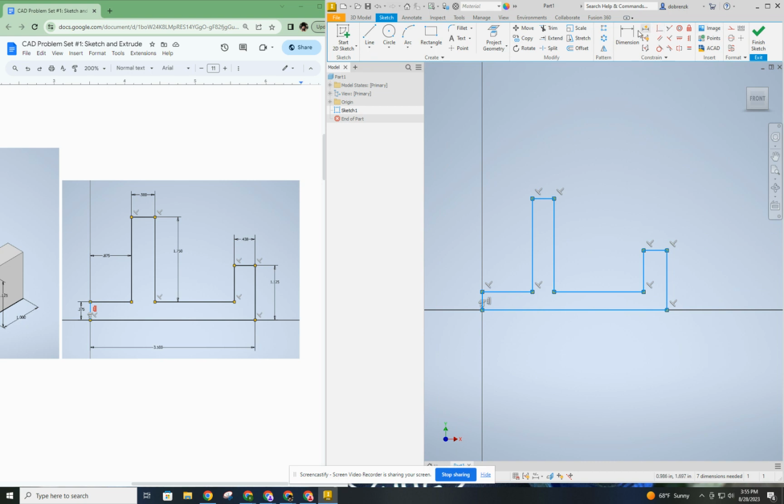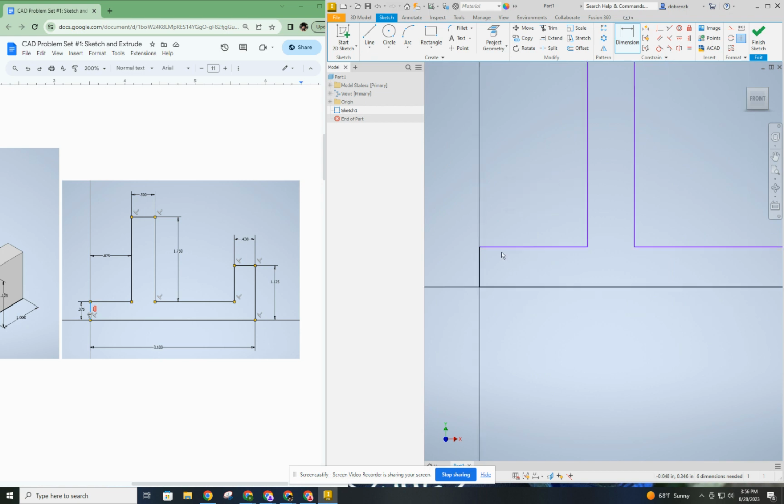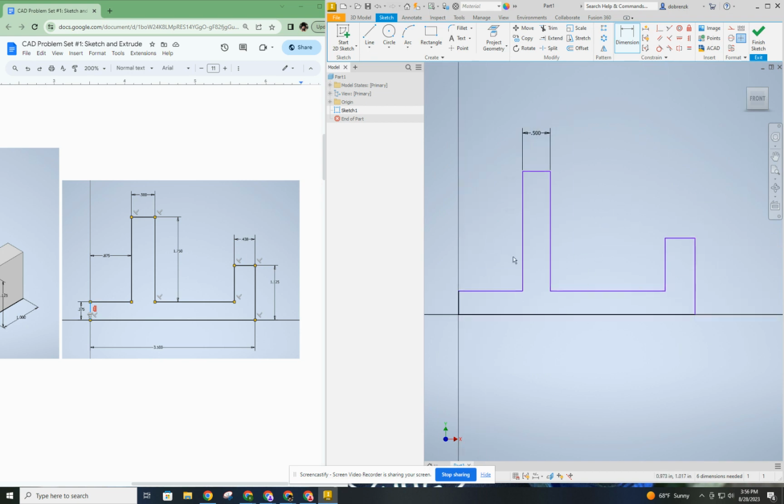So at this point, all I really need to do is put in my dimensions, and I just grab the dimension tool, start clicking on the lines I want to put in there, make sure I'm getting the right numbers, and just put them in. Now, sometimes depending on how and where you sketched, it can make things look really big or small, and it will change as you put things in. So be aware of that and don't be afraid of it.